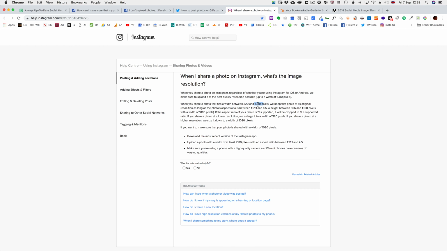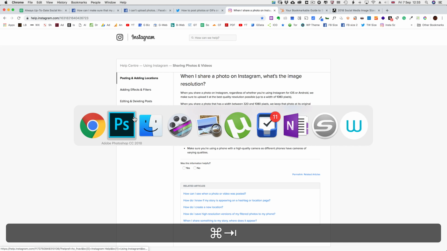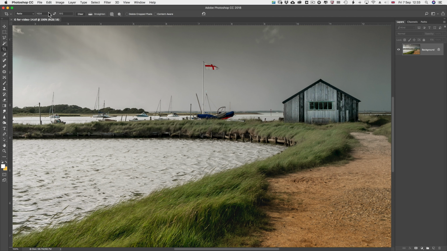If you want 1080 on your longest edge on a landscape image, you can have a height with those crop settings between 566 and 1350. The best one is 566. 1080, 566. Please remember that because I'll probably forget it in a minute.